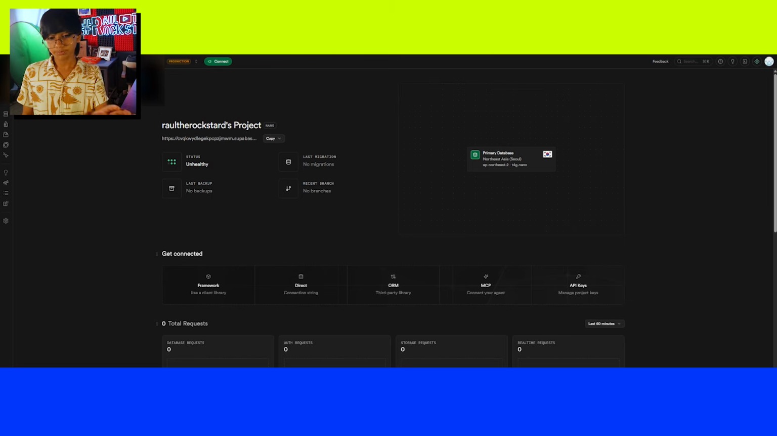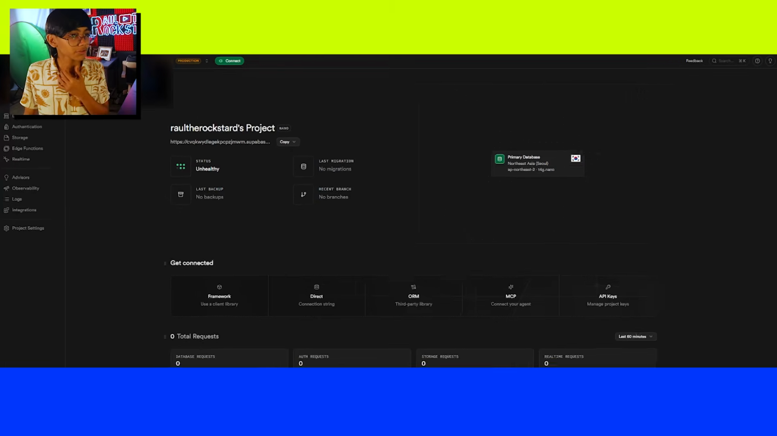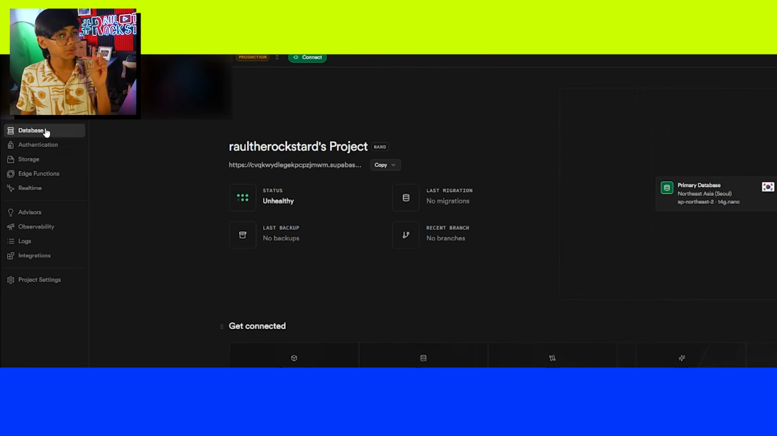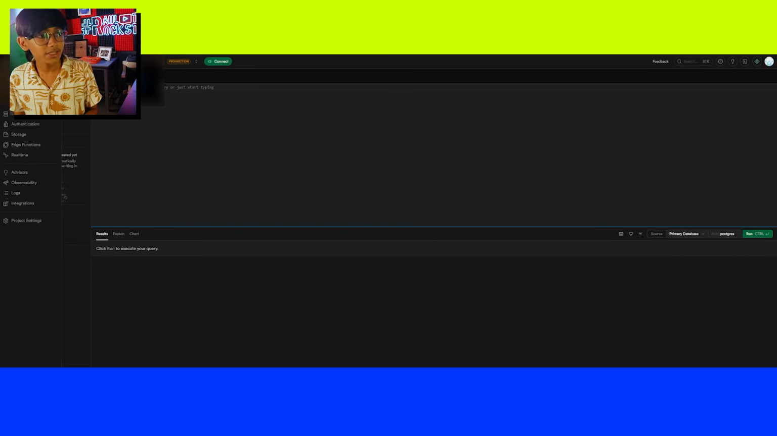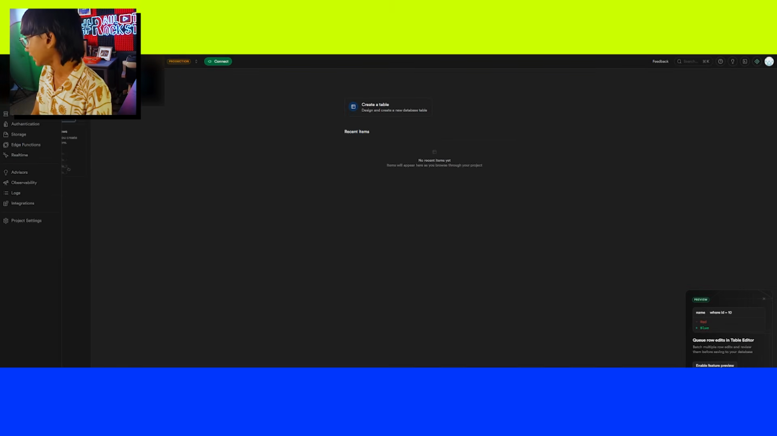Now it looks pretty complicated, trust me. I thought so at first. Now if you come to this side, you'll see table, SQL, database, authentication, storage, edge functions, real-time, blah, blah, blah. Lot of things. Now tables and database are pretty simple, but basically the SQL editor is where you put the code. So if you want to run a certain command or anything, you don't have to manually write things, you do it through the SQL editor.